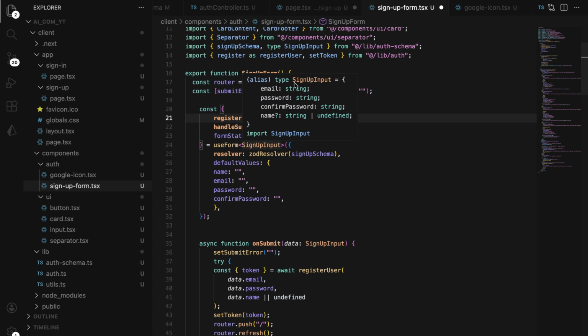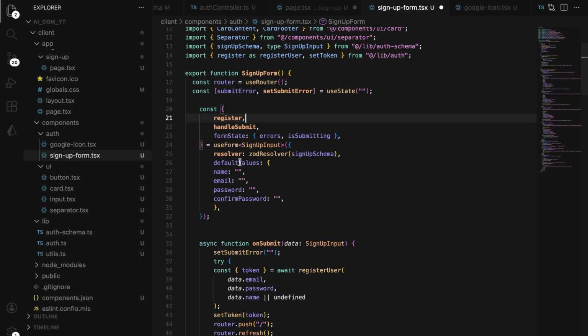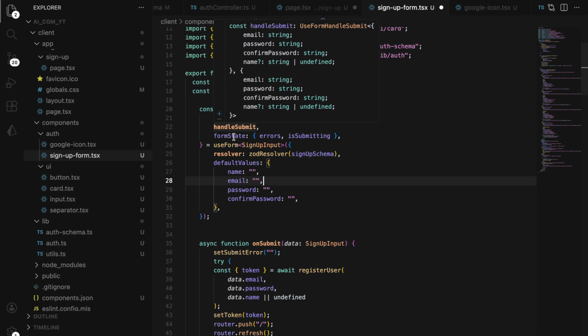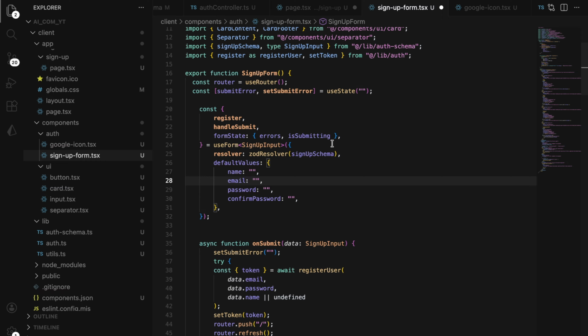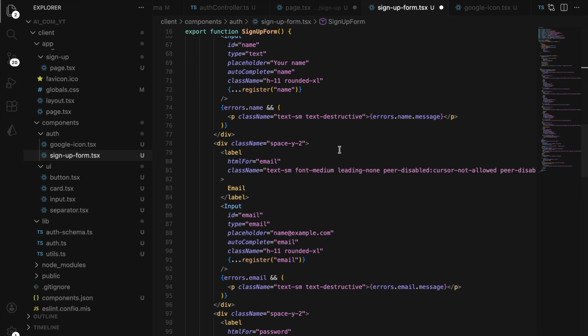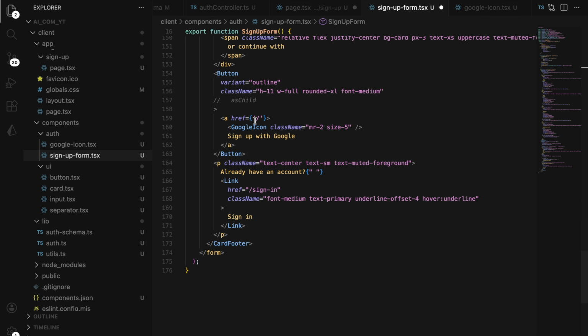The type is sign up input that we are getting from the auth schema, and then we are using the Zod resolver here, and the initial default values will be all empty strings. Here we are going to have the register function, handle submit, and the form state, in which we are going to have the error and is submitting state. Okay, so now after this, this particular form is ready, excluding the Google Auth.